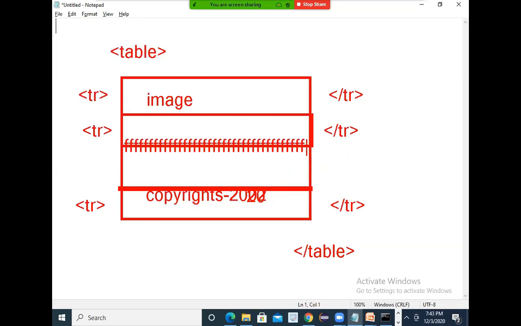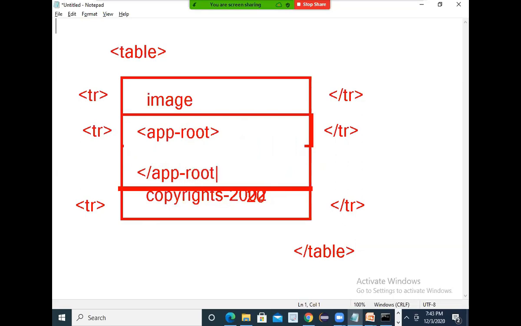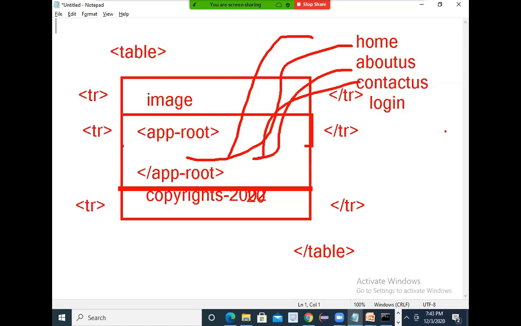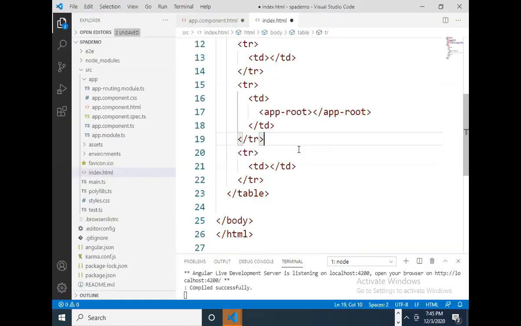I divide my table tag into 3 parts, A part, B part, and C part, and within this part I will try to keep app root. Common design will be the image and copyrights. Specific design will be displayed inside this app root. Yes or no? So here I have some home component, about us, contact us, login, like multiple components are available. So whenever user clicks on home, this home output will display in this B part, about us, contact us. That's what we are discussing now. We are developing the same now.